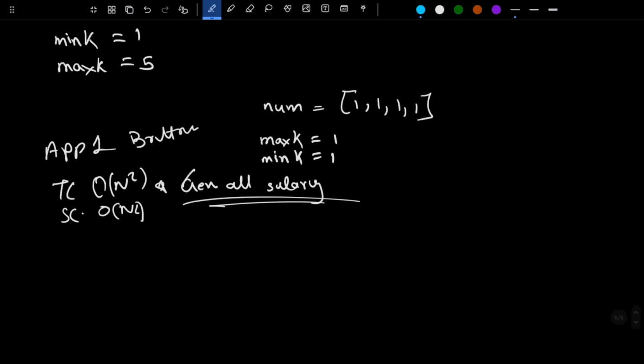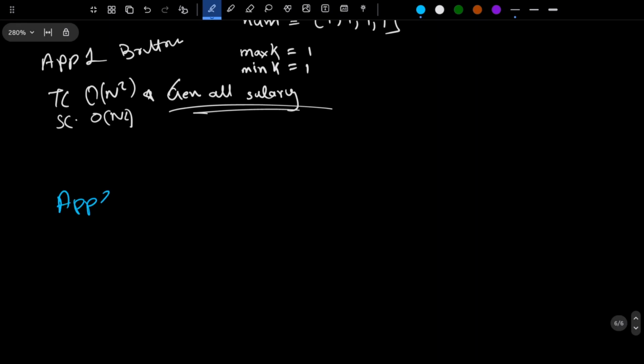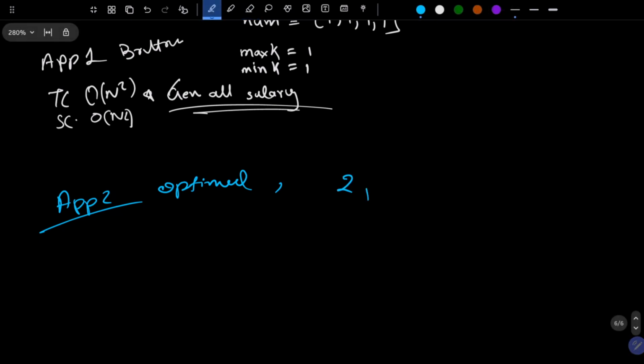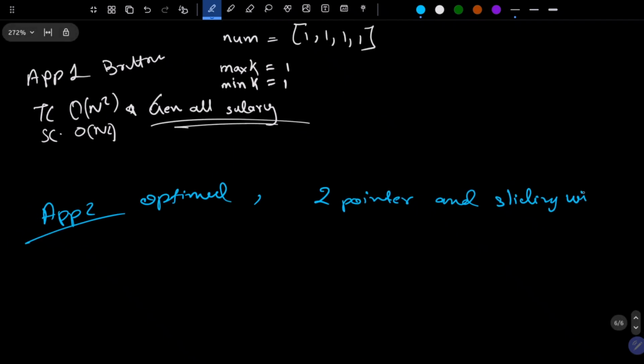What I can say, I can still optimize it. I'll say okay, approach two to optimize. What I can do, in the last three questions, in the last 3 days, we got some questions on the sliding window pattern, like you can say a two pointer approach or the sliding window. So what I can do, I can use something called two pointers and the sliding window concept. So I will maintain a window.